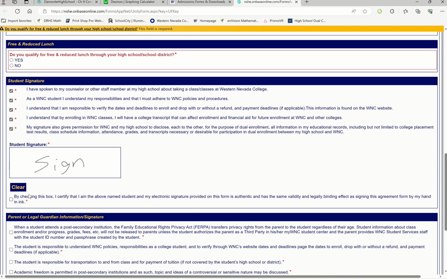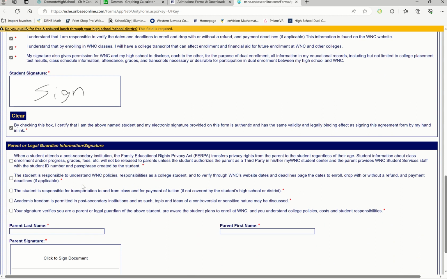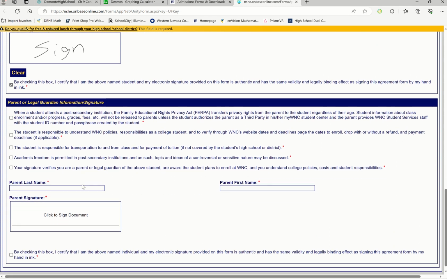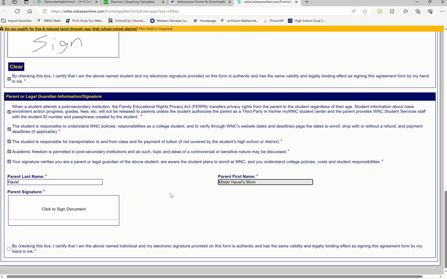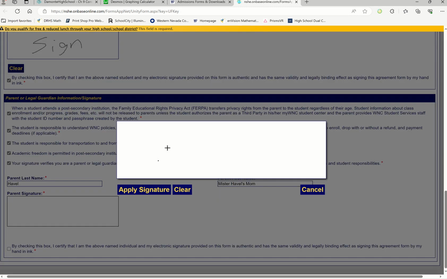Actually sign your actual name. Click the box. Okay, and then since you are working with your parents right now, have your parent fill this out, click the same boxes you did. Okay, parent's last name, put their last name the way that it would look like on their driver's license. Mr. Havel's mom. Okay, so the way that it would look on their driver's license. Click and have them sign their name.